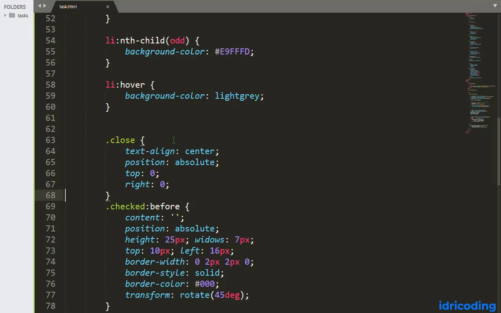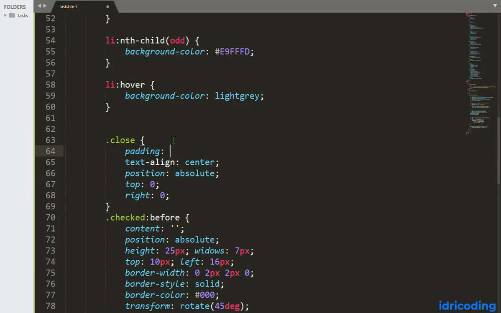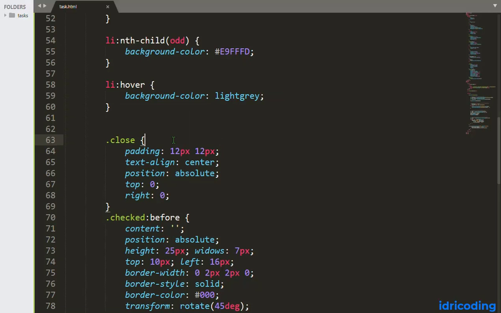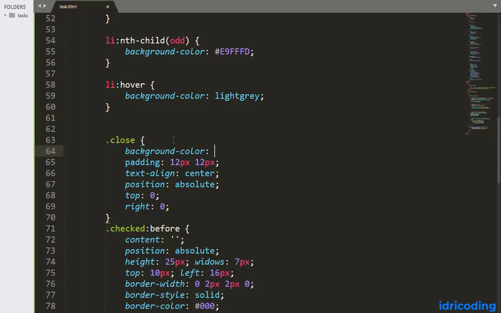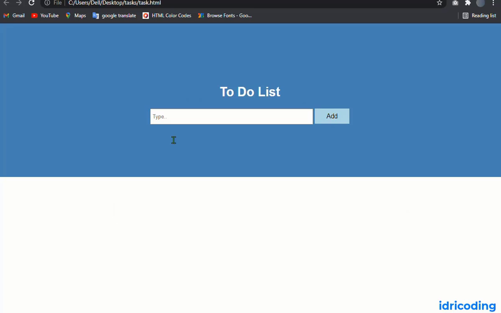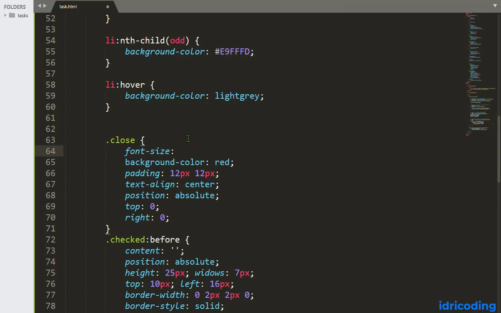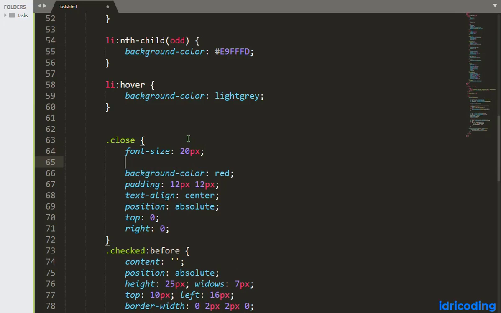So let's do now to it some padding to 12 pixels and 12 pixels, left to right. And the background color, let's just show any background color up to now. Background color, for instance, a red, to show it when it's going to display. Let's do some font size to 20 pixels, and color to white.